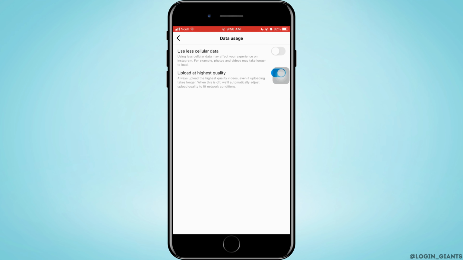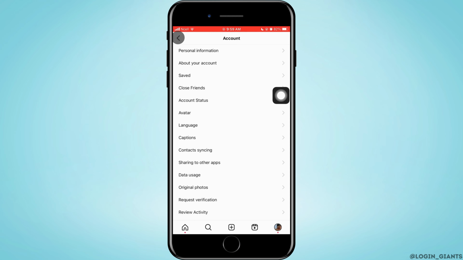You have to make sure that use less cellular data is turned off and upload high quality is turned on. Sometimes reels need higher cellular data to load properly and reduce Instagram Reels lag. So you have to make sure that use less cellular data is turned off. After that, you need to go back and check if it's lagging again.